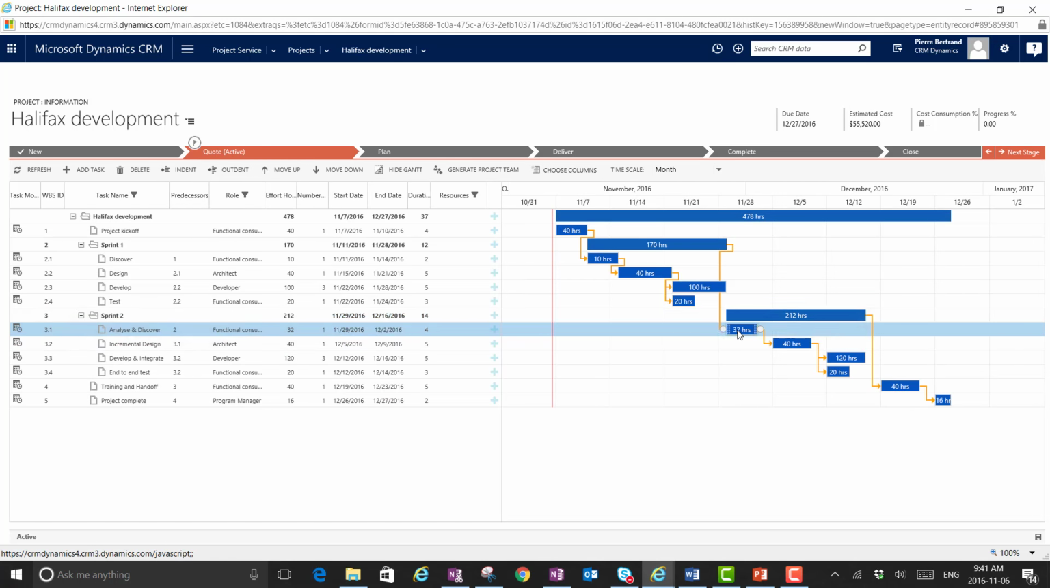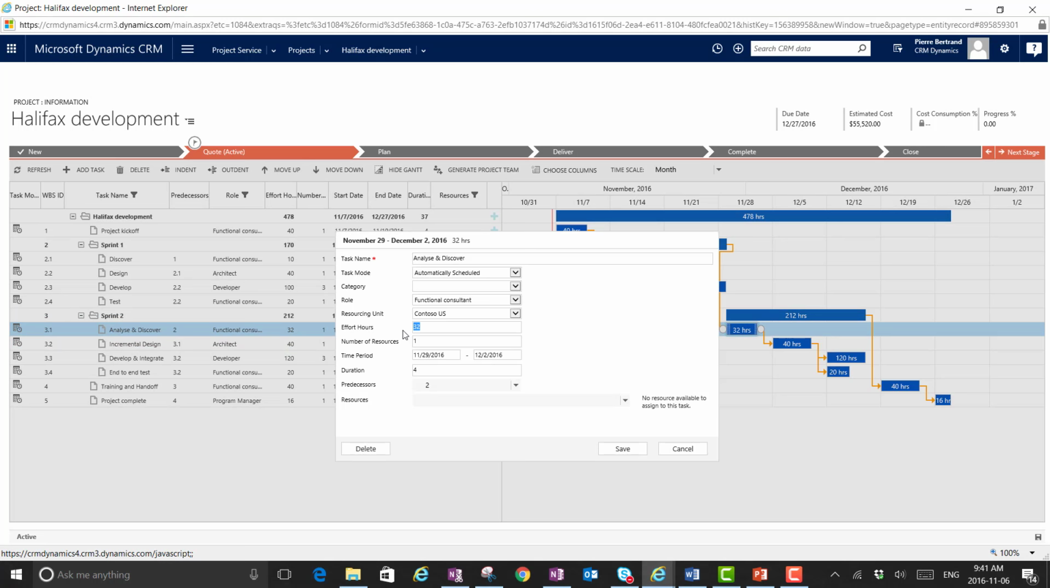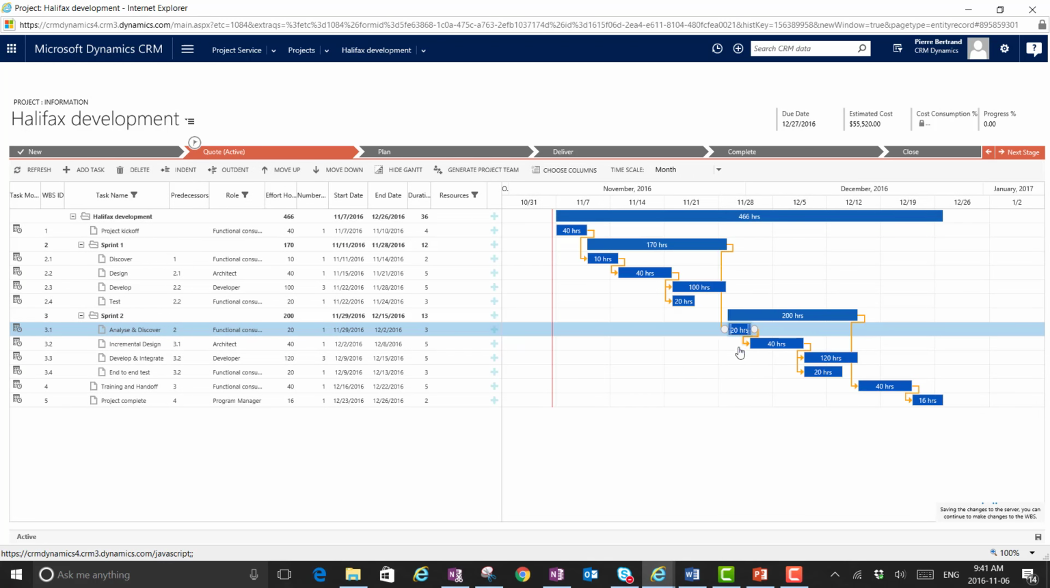I can do that at one level down. At 32 could be 20. Save, update it. It's moved it. So you get to decide where you want to move it. All the information is here. You can go in and update your project as much as you want. Once I'm done, then I'm ready to start looking at some other details around project services.